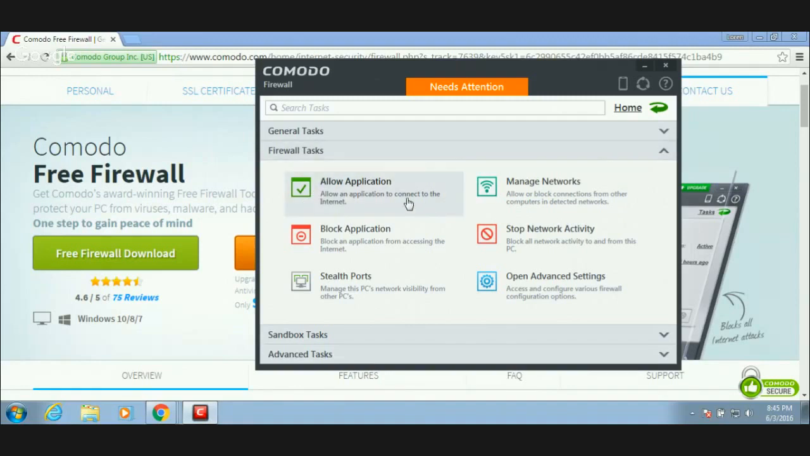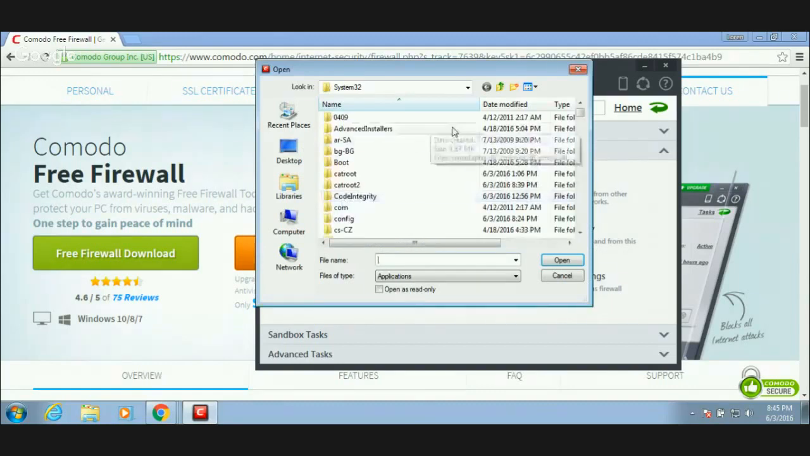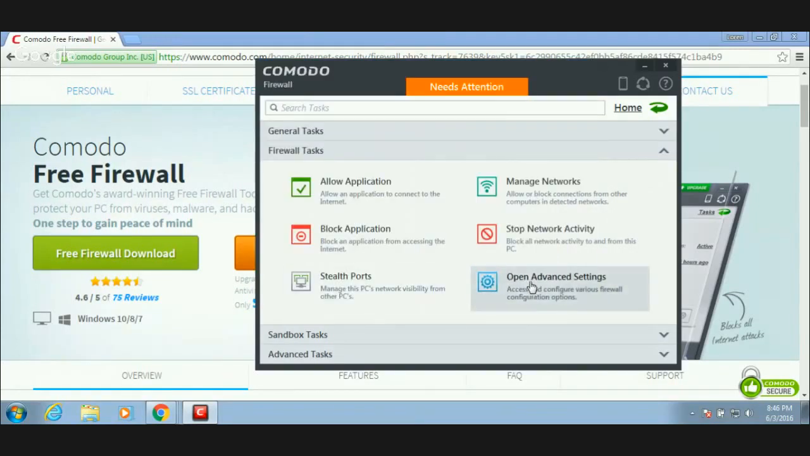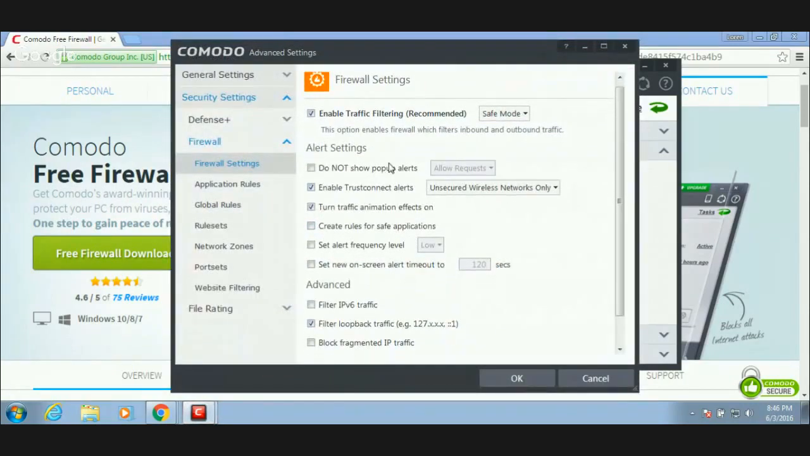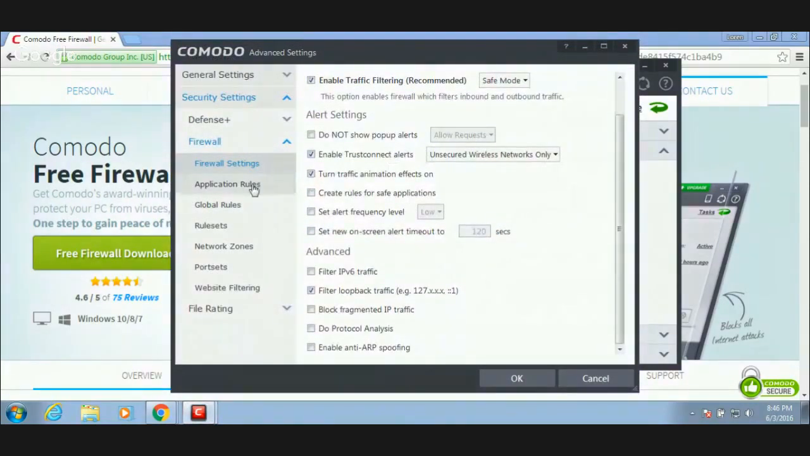So for the firewall, you can allow applications, block applications. You can change your computer's visibility. It's pretty easy to use. You just click the button and then pick a program to allow through the firewall or block through the firewall. There are a lot of advanced settings. Like I said, you can customize this a lot, even with the free version, which is what I've got right here.